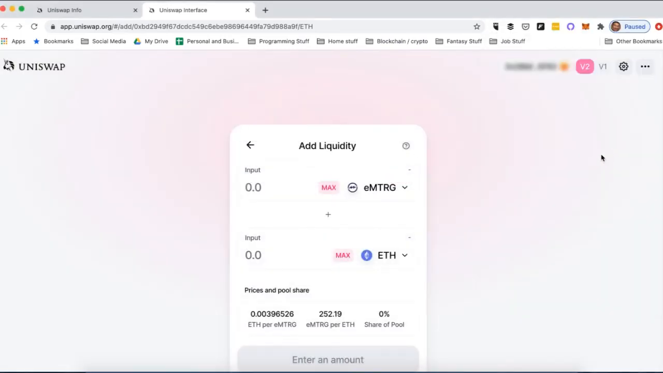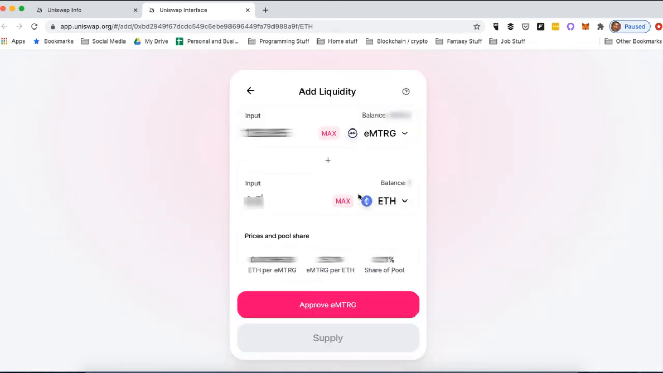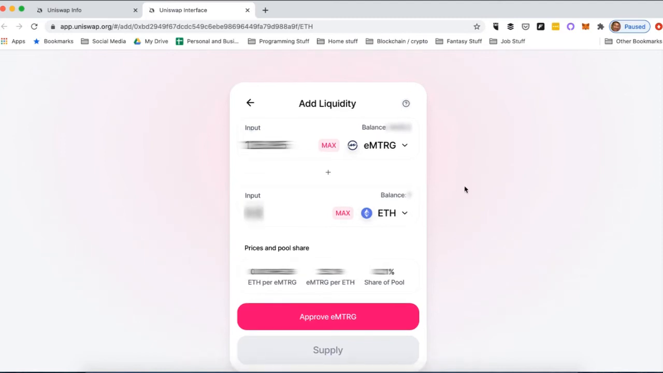So after that's done, in the Add Liquidity box, enter the amount of eMTRG or ETH that you would like to contribute. The amount of the other asset will auto-populate based on what you input. Once you've entered that amount, click Approve eMTRG.